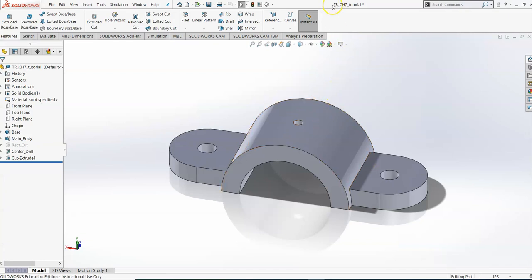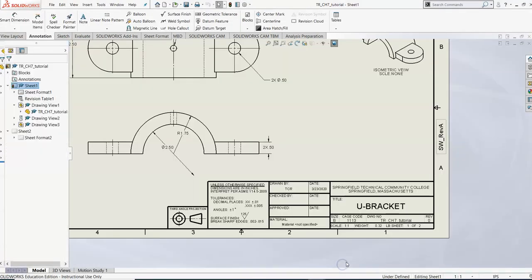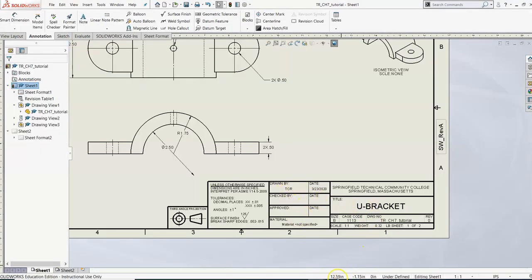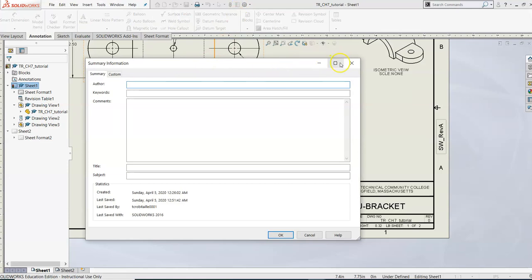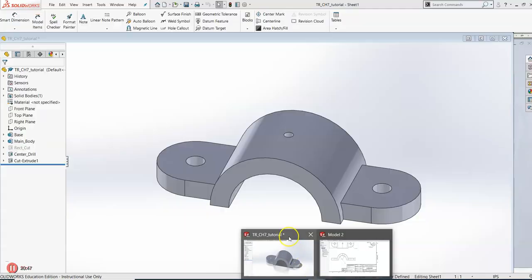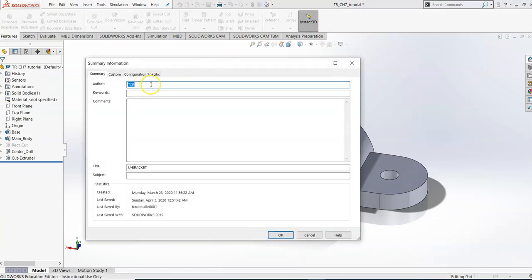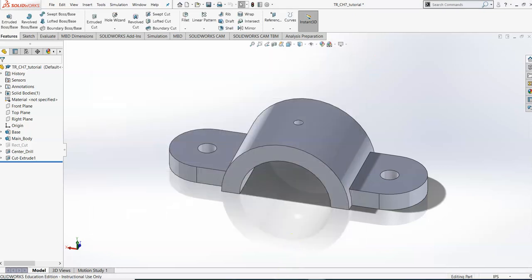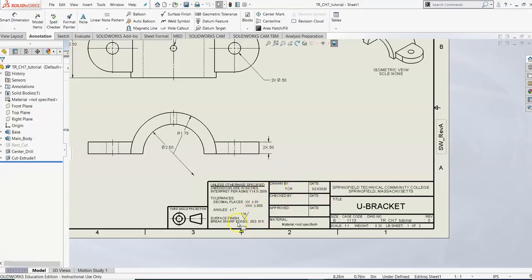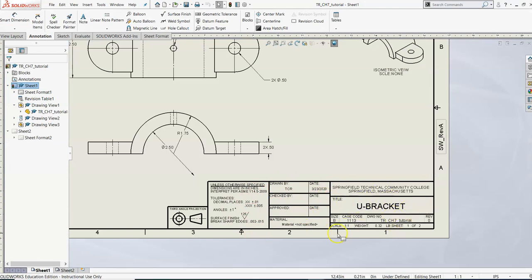If we looked at our model, it's saved as TR Chapter 7 Tutorial. Okay. Drawn by, and it has my initials. That comes in from our model as well. So our model, we go to File Properties, TCR right there. Okay. Each company usually sets up a different drawing block. Okay, title block it's called. Okay, it's got a lot of information. The angle projection. Okay, your tolerances.